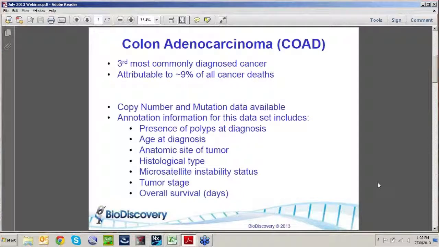So today I'll be discussing a project with colon adenocarcinoma, or COAD. This is the third most commonly diagnosed cancer and is attributable to about 9% of all cancer deaths. In addition to having both copy number and mutation data available for this data set, we also have extensive annotation information. This includes things like the presence of polyps at diagnosis, which is a risk factor, age at diagnosis, anatomic site of the tumor, histological type, tumor stage, and also overall survival.